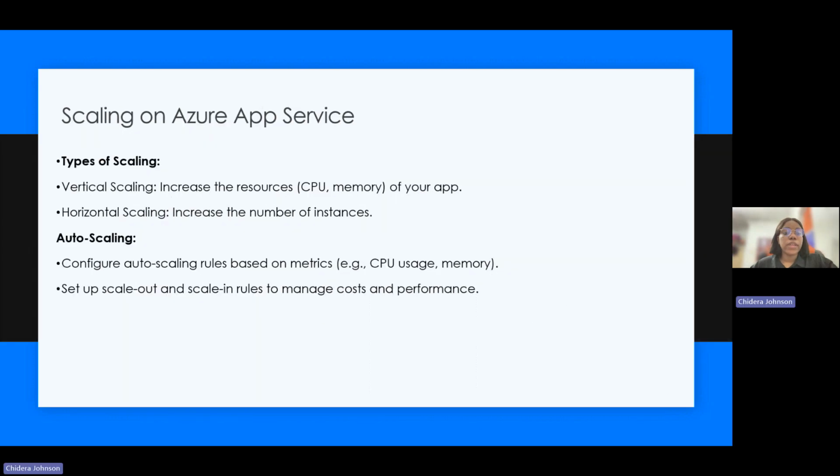There are different types of scaling on Azure App Service. There is vertical scaling and horizontal scaling. With vertical scaling, you are increasing the resources, so CPU and memory. You're just adding more on top of an existing instance. So you're just adding more CPU or memory to the application. That is vertical scaling.